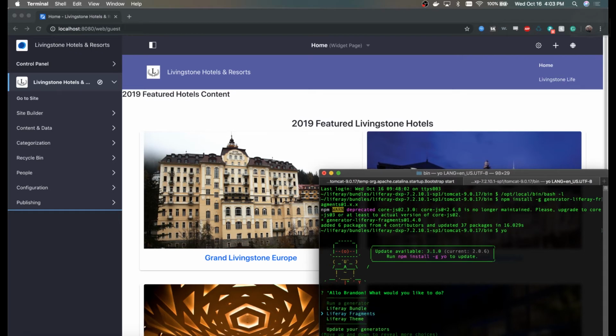So I have the Liferay bundle and theme generators from modules 1 and 2, and now we have the Fragments Generator as well. You can check that out and make sure you have those generators. And then I'm going to go down here to where it says get me out of here.